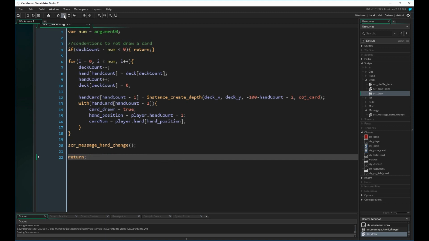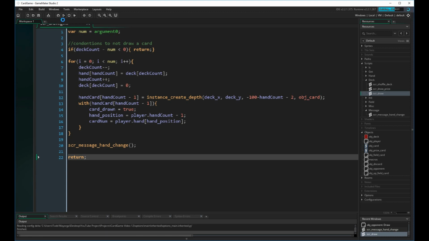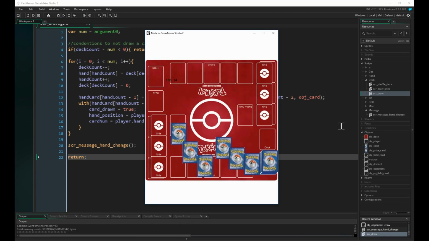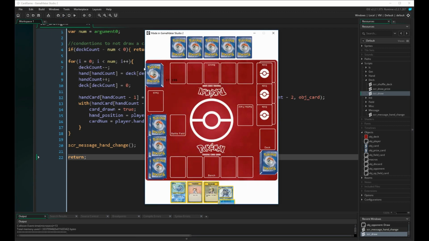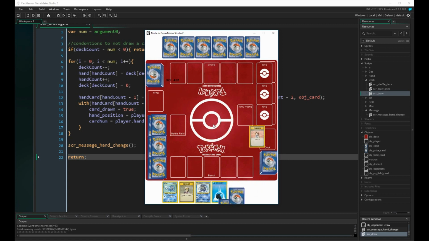So let's test this out. Let's see where we currently are. As you can see, the opponent's deck is being drawn and the opponent's hand card is being drawn. So if I use Bill and I draw 2 cards, we can see that it is maintaining the same hand that I have, except when I discard a card.